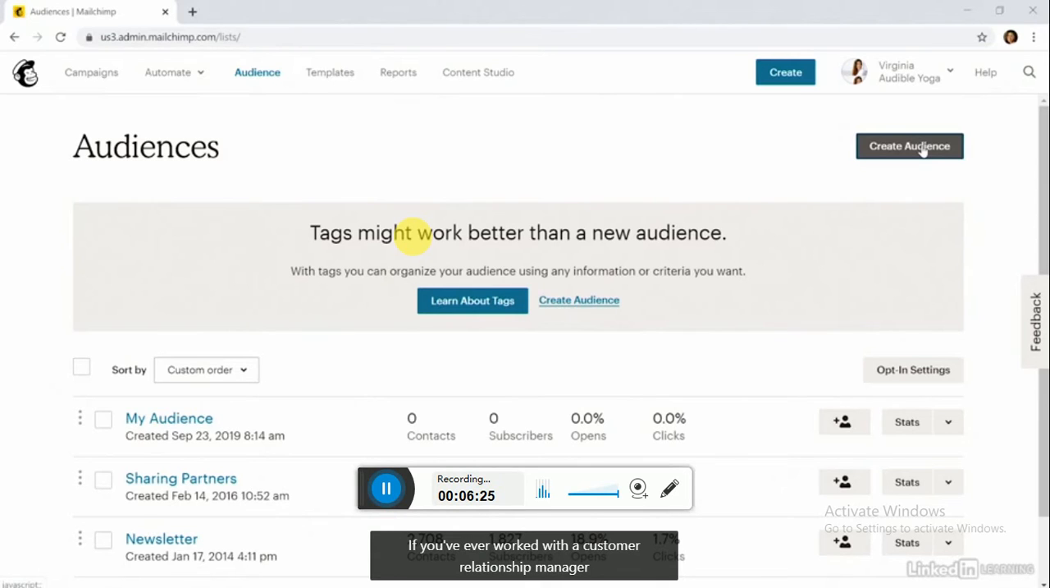If you've ever worked with a customer relationship manager or a CRM service, then you understand that categorizing your contacts can be very useful for understanding and marketing to your audience members. If you're just setting up your account, you won't see this message, but it's a good reminder that using tags is better than creating multiple lists. This is especially true if you have lists that may contain duplicate contacts, because Mailchimp charges you based on the number of contacts in your audience lists.